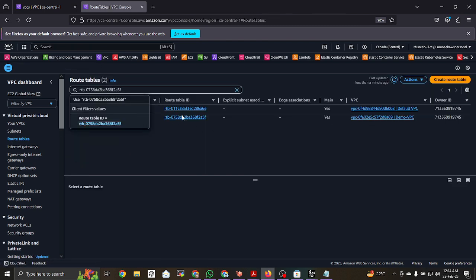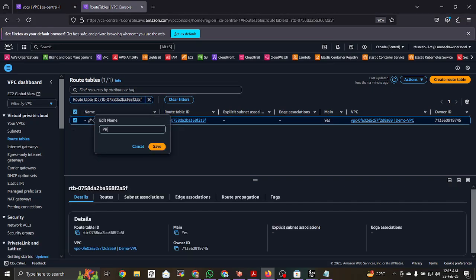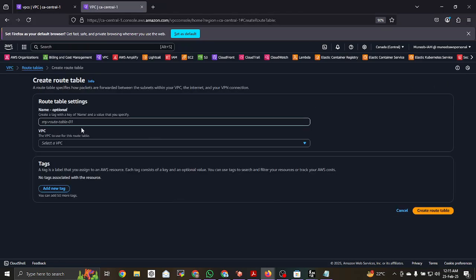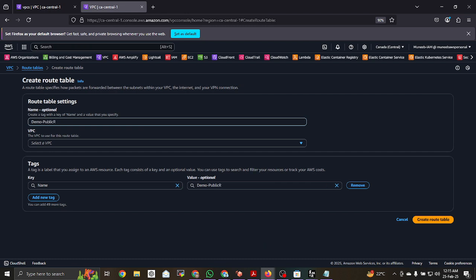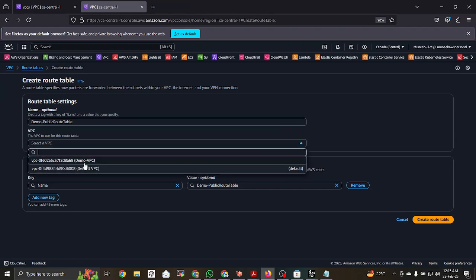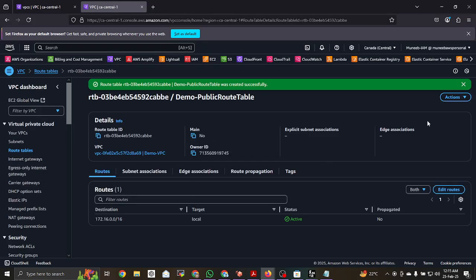As you can see, there are 2 route tables in which this one is the private route table. Let me just give a proper name: demo VPC private RT. RT stands for route table. And we have to just create a new public route table, demo public route table. And I'm going to select my VPC in this case, which is the demo VPC, and create.